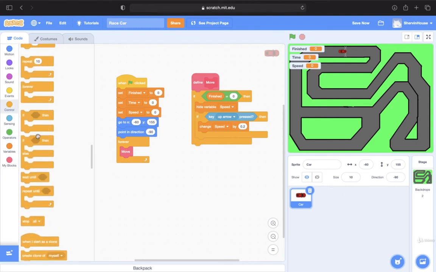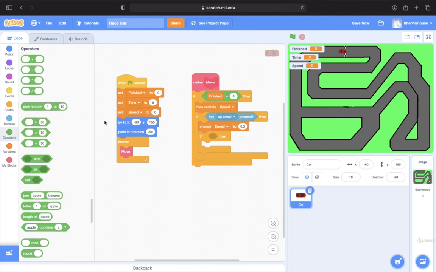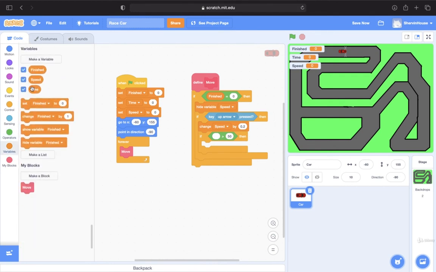So come over here and put this thing, and we can just have an operator say, hey, if speed is above 5, then just make it be 5, right? Don't make it go above 5. So what this does is that it makes sure that anytime we go above 5, we just return it to 5 and make sure it doesn't go above 5.